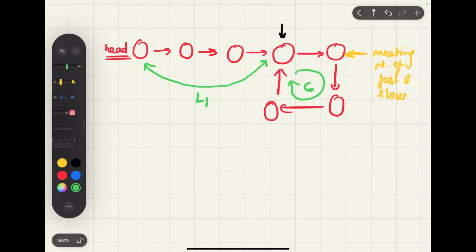So in this particular case, the length of the cycle is 4, but we are trying to prove it for the generic case, so we'll say that the length of the cycle is C. The distance between these two nodes is L1, which is actually 4 here. And let's say that the distance between the meeting point and the start of the cycle is L2. So this distance we are taking as L2. And also let's say that the fast and slow pointer before meeting, the fast actually moved n times in this loop.